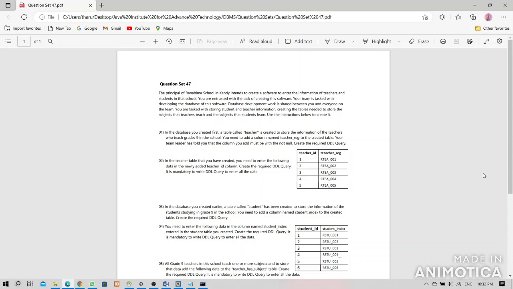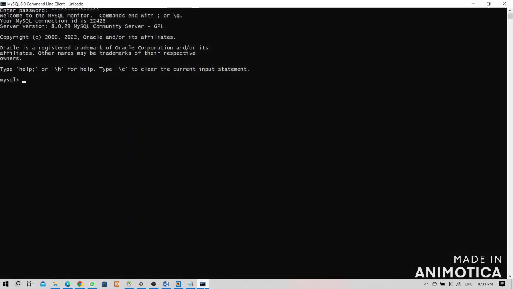In the database you created, first a table called teacher is created to store the information of the teachers who teach grade 9 in the school. You need to add a column named teacher register to the created table. Your team leader has told you that the column you add must be not null. Create the required DDL query. So first we'll select the database.